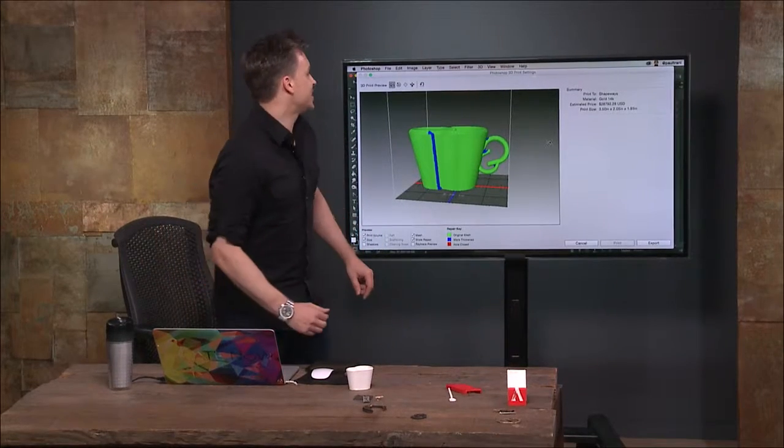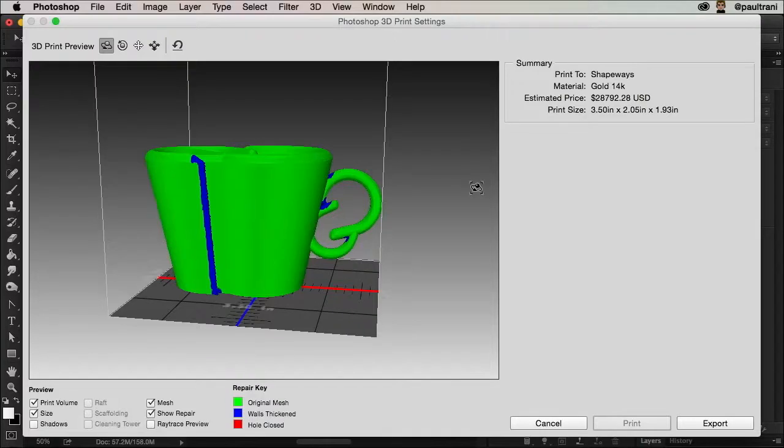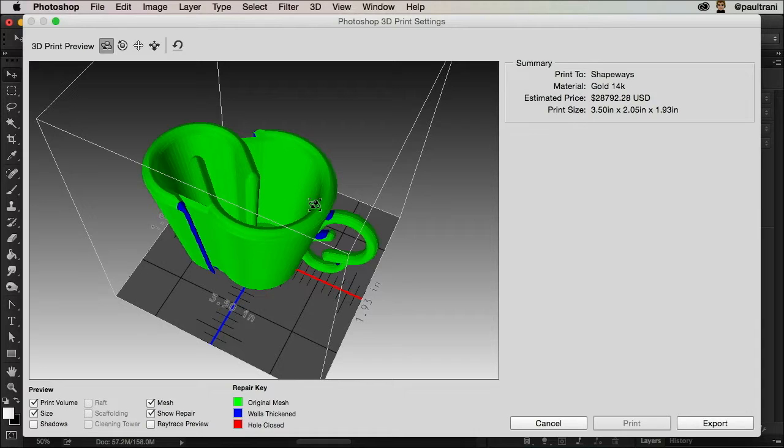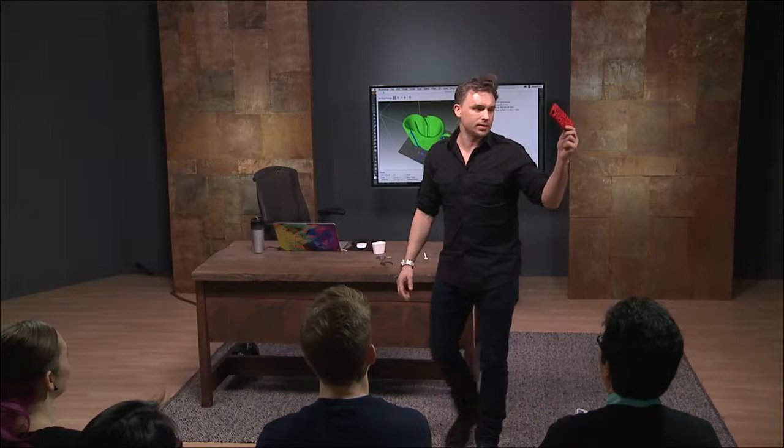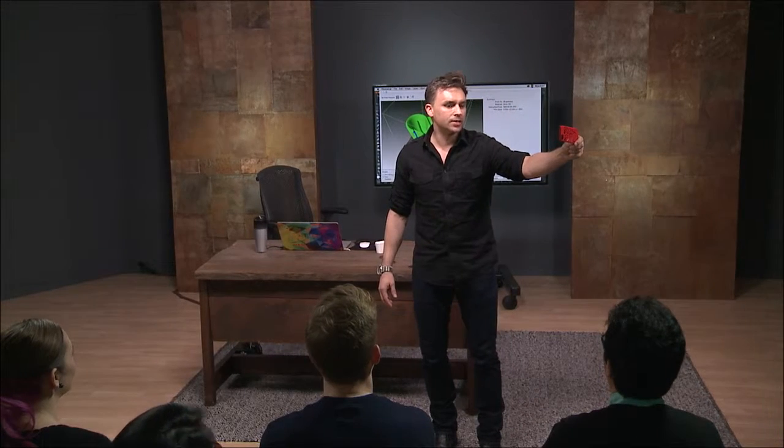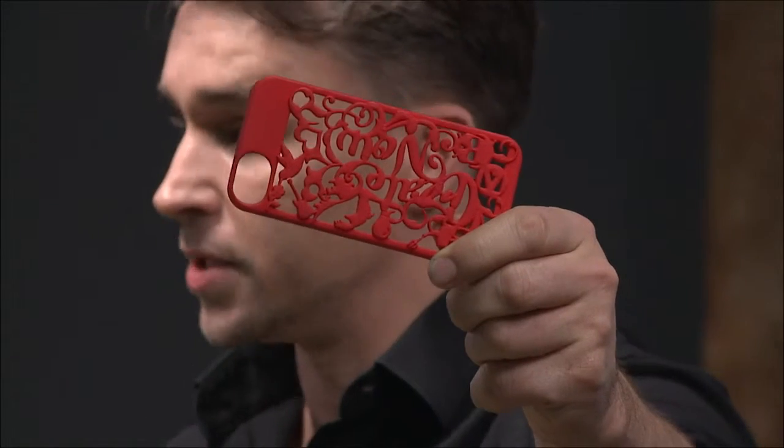Oh, I should have had you guys guess. But you know what? You're worth it. $28,000. Remember, this is 14-karat. I picked the most expensive material, the largest size we could do, and that's what you get, right? Don't let that scare you, because honestly, I sent this to Shapeways. They created this fantastic print, and this was like $20, just FYI.